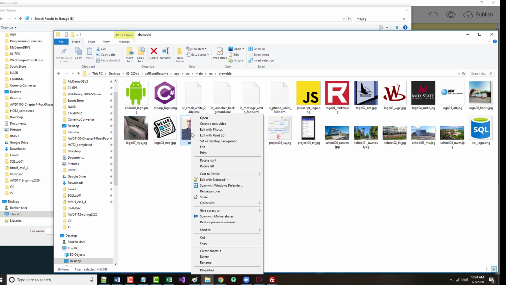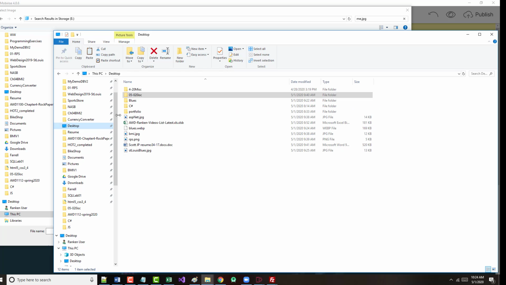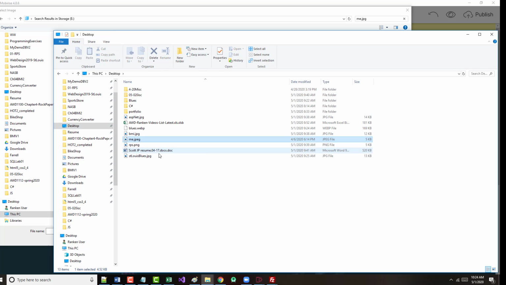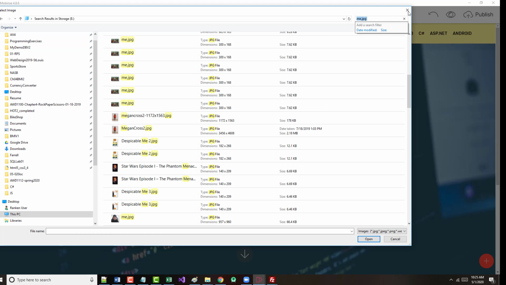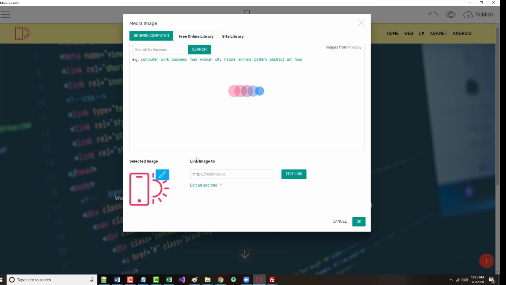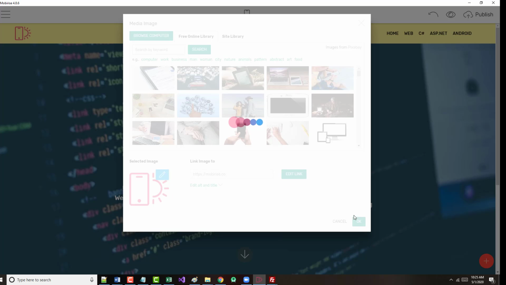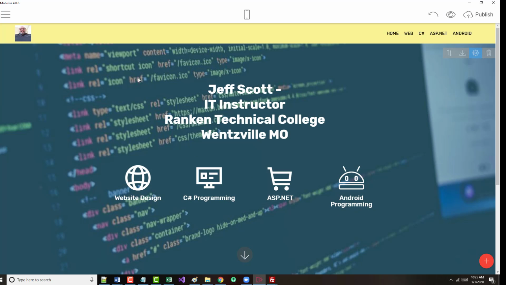Not the greatest of pictures, but I think they could use that one. So I'm going to copy that, see if I can copy that over to the desktop. There it is, me.jpg, so that should work. So let's get rid of all that. Oh, yeah, I do want that. So I'm going to change that picture, browse my computer. Me. Again, if I wanted to, I suppose I could make it bigger, but that should be okay.